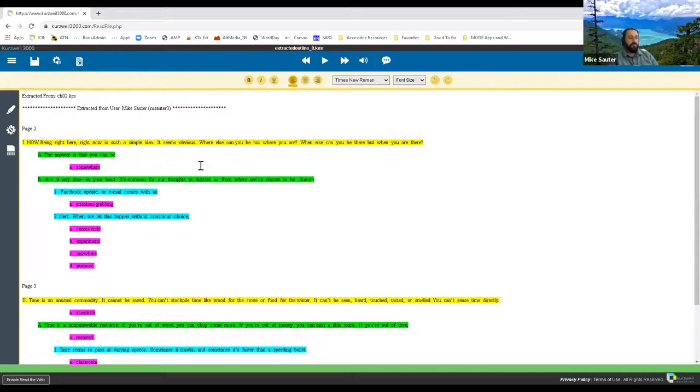Couple things to note, this is a working document. This is just like a Word document or a Google Doc. You can edit this document. You can change it. You can add things to it. You can print it and you can save it, okay?